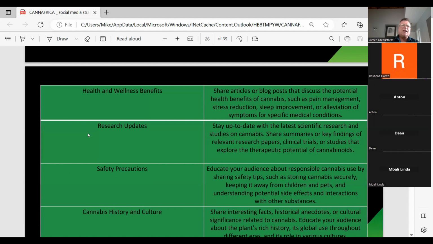We want to keep people updated with research updates. And so they need to stay updated with the latest scientific research and studies on cannabis. We want to share summaries or key findings of relevant research papers, clinical trials, or studies that explore the therapeutic potential of cannabinoids.